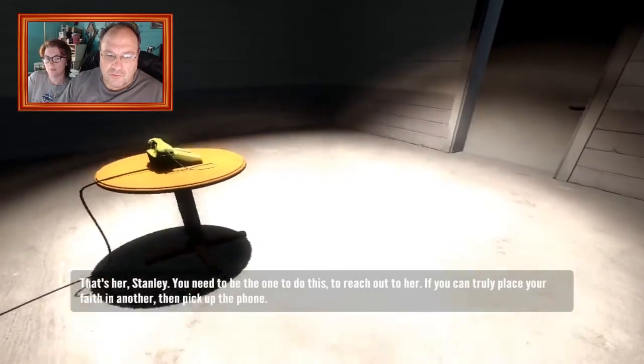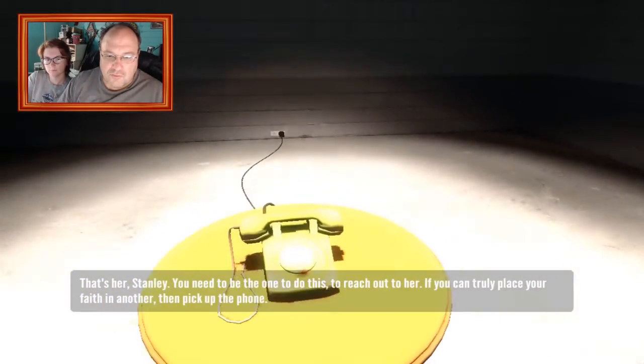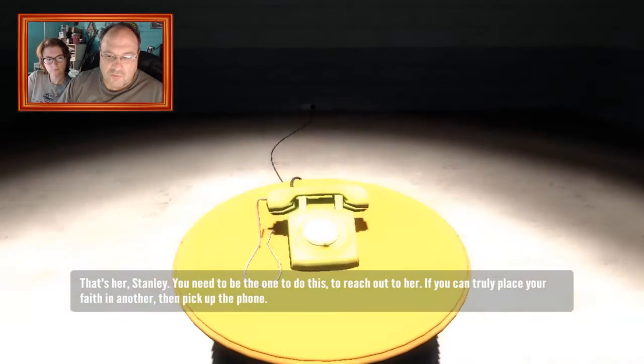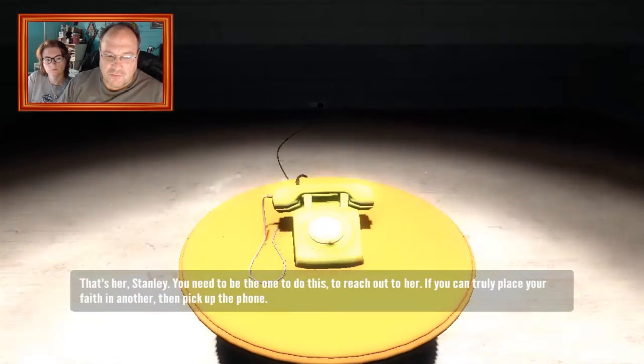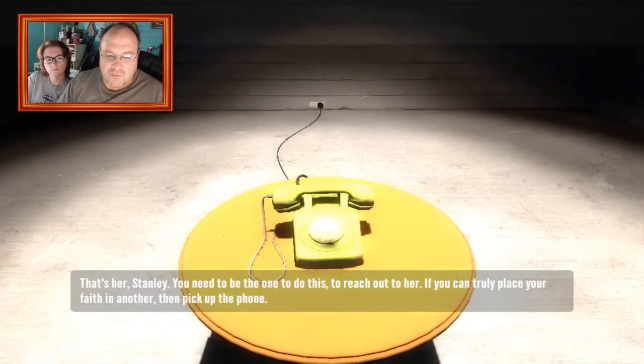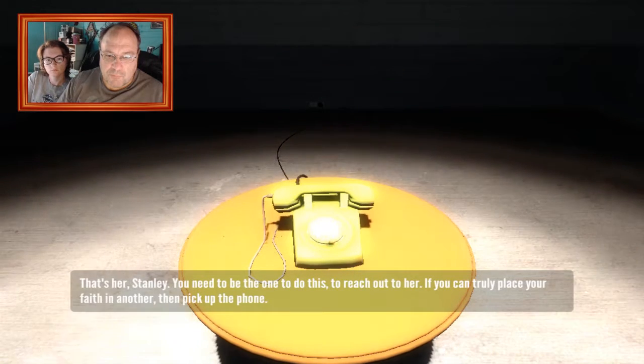That's her, Stanley. So bright. You need to be the one to do this, to reach out to her. If you can truly place your faith in another, then pick up the phone. Pick up the phone. Oof.